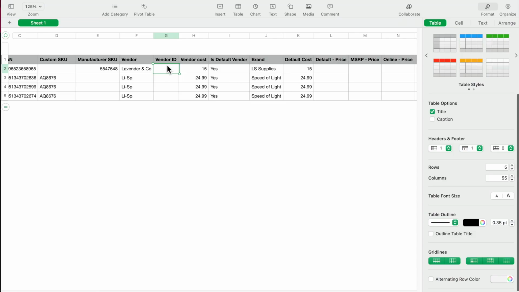If you don't have a vendor ID, you can leave the vendor ID empty as well as the vendor costs and only indicate your cost into the default cost section to avoid having errors. If you do have a vendor ID, let's go put it here.